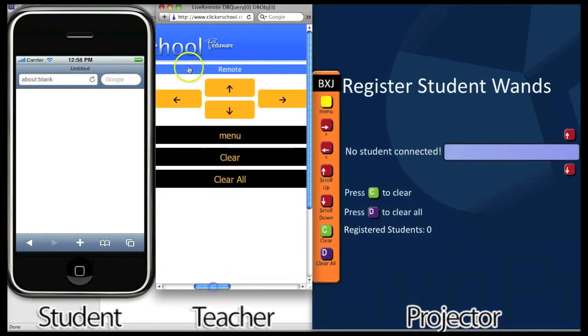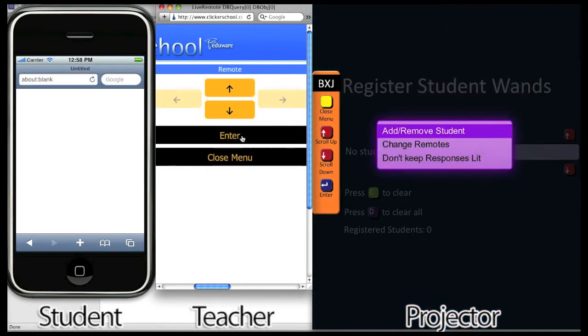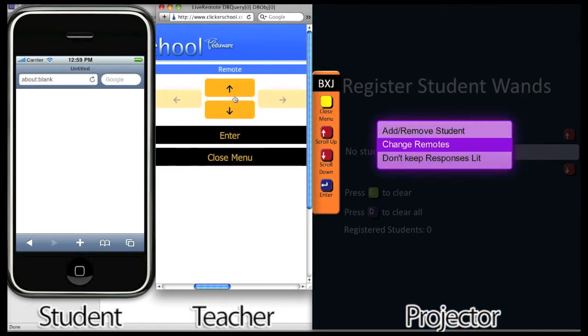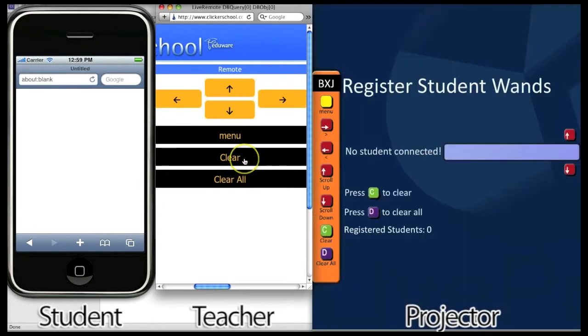Now, what the teacher is going to see on their laptop is a virtual clicker. This is going to give them all the same options that a regular clicker would have, but instead of buttons like A, B, C, D, you have buttons that read out the current choices. In this case, it says Menu, Clear, Clear All. For instance, if I click on Menu, the choices change. Now I see Enter and Close Menu. I can also use the arrow keys like a traditional clicker. Now, I have my teacher set up.